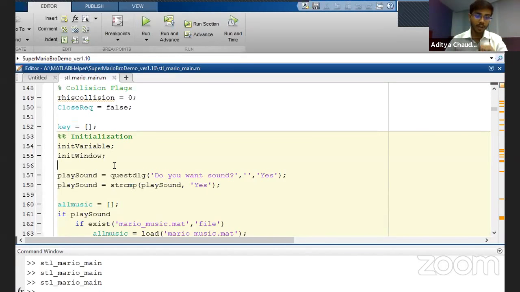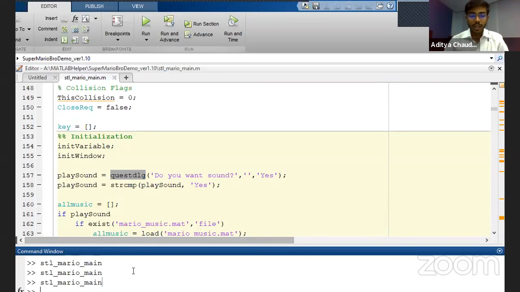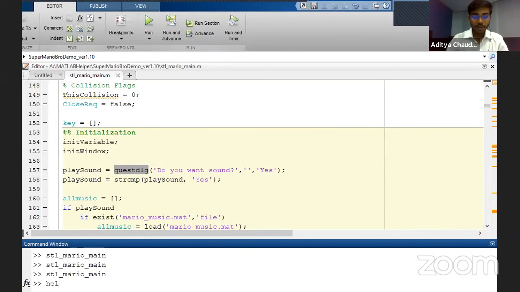which the program asks us is, do you want to play this sound? If the answer is yes, it will play the sound. So this is the line wherein a question or dialogue box is opened. Guys, this is a very good feature in MATLAB to use documentation. If you have any doubt regarding any of the commands, you can just type help, go to question dialog, type the name of the function and hit enter.